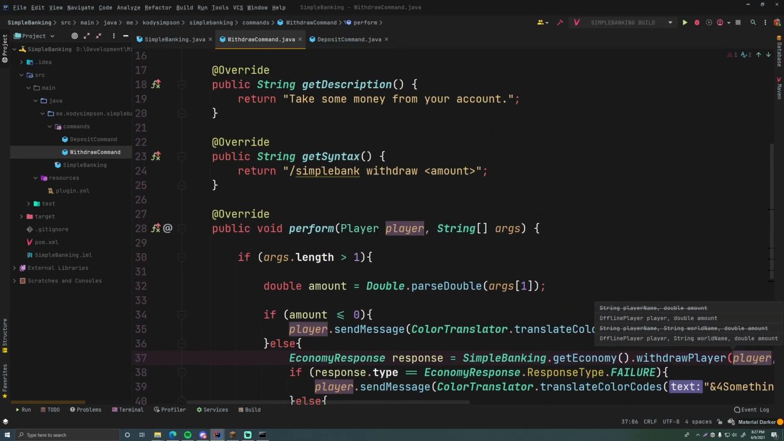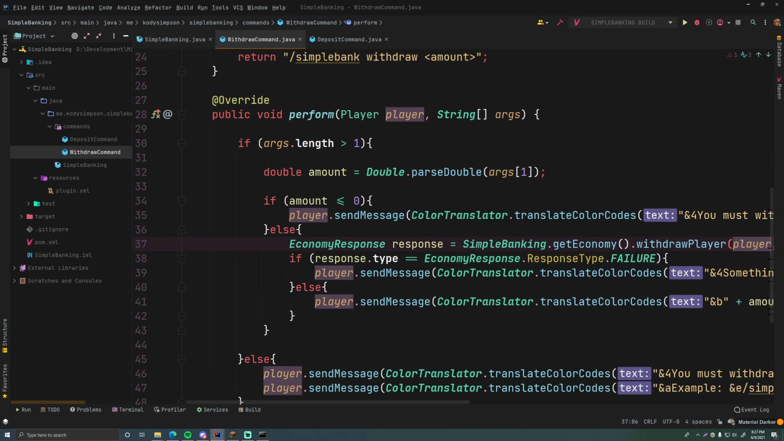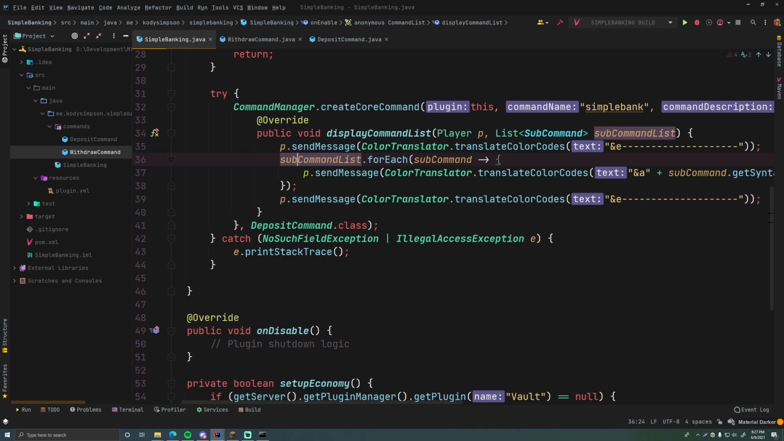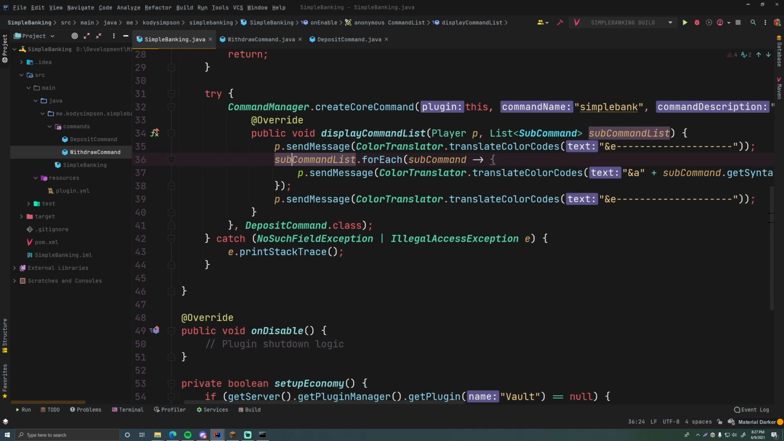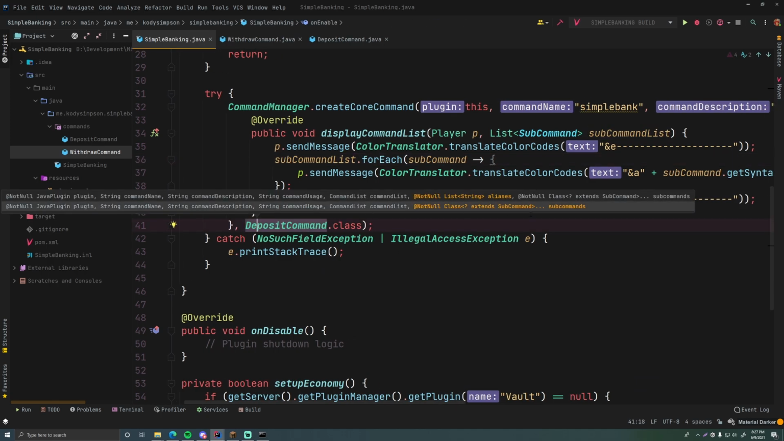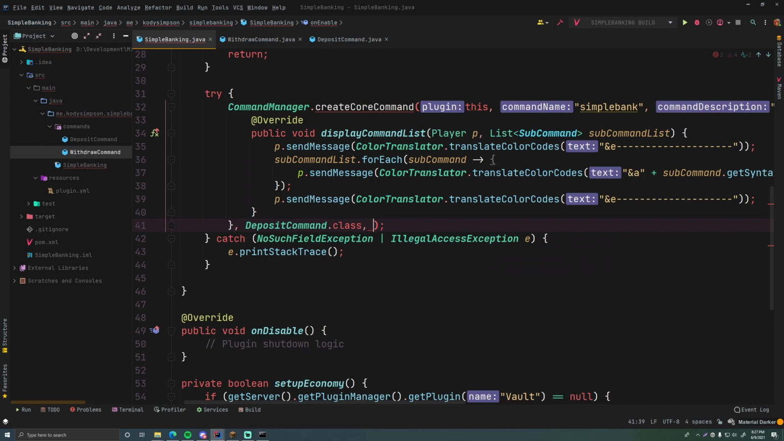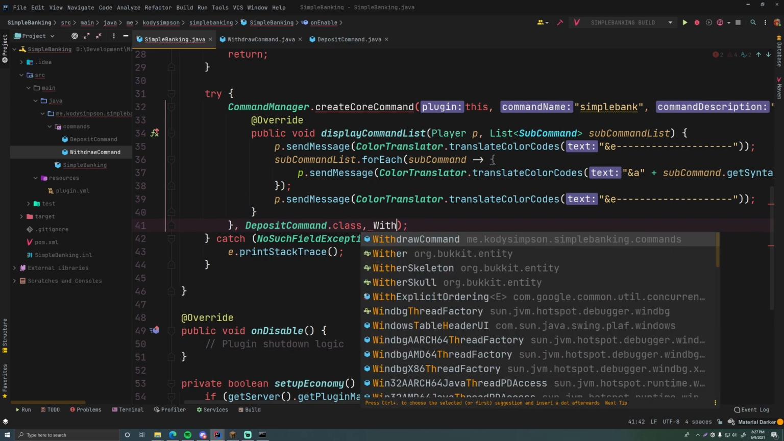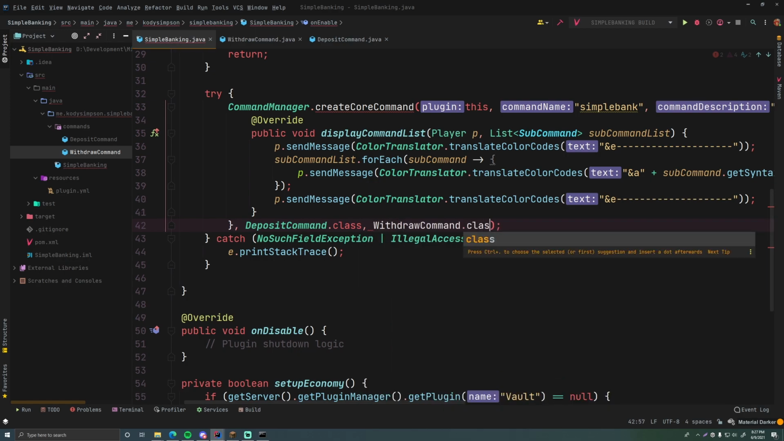Great. So now let's go ahead and go back, and I'm going to show you how to register this. So go back to SimpleBanking, go back to the core command registration, and then because this last parameter here of subcommands is a varargs parameter, hopefully you know what that is. It's variable arguments, so you can provide as many as you want. So we can just add on another one. So we'll add WithdrawCommand dot class, and that will register that for us.